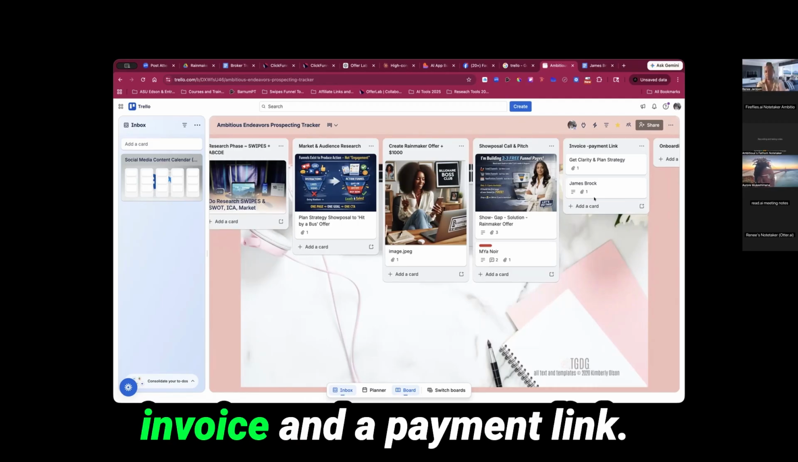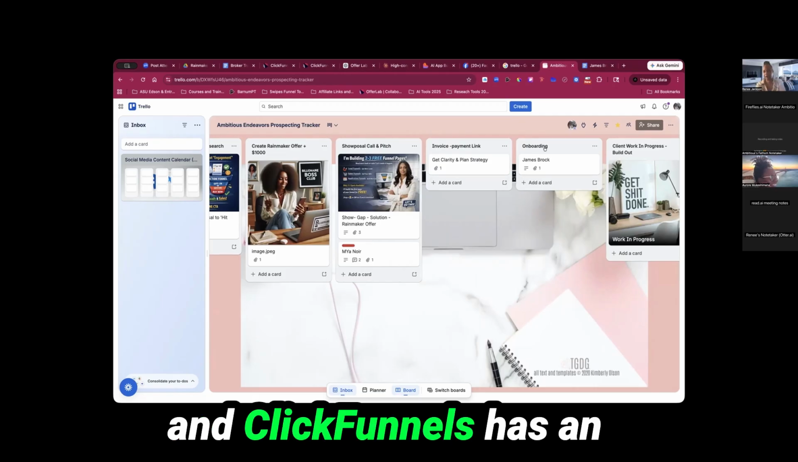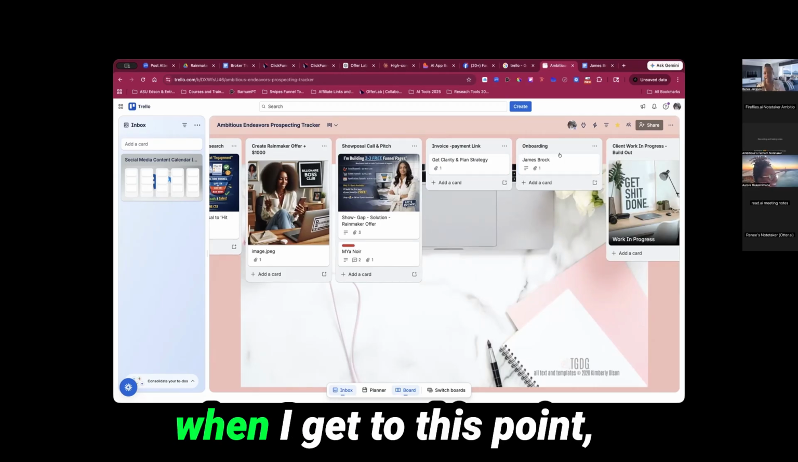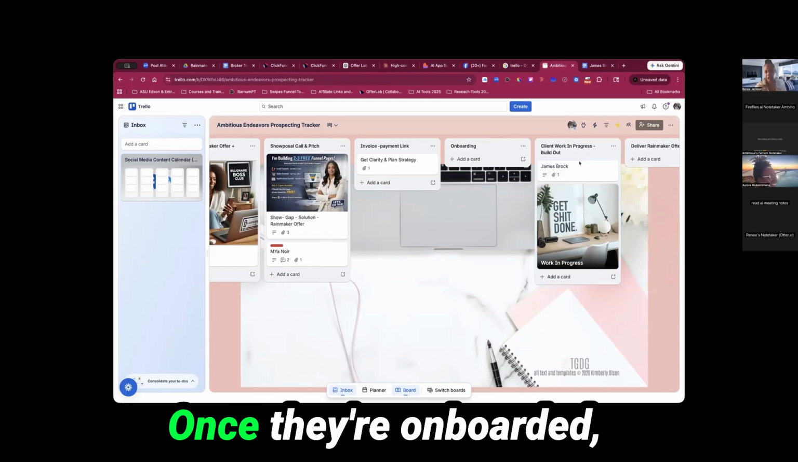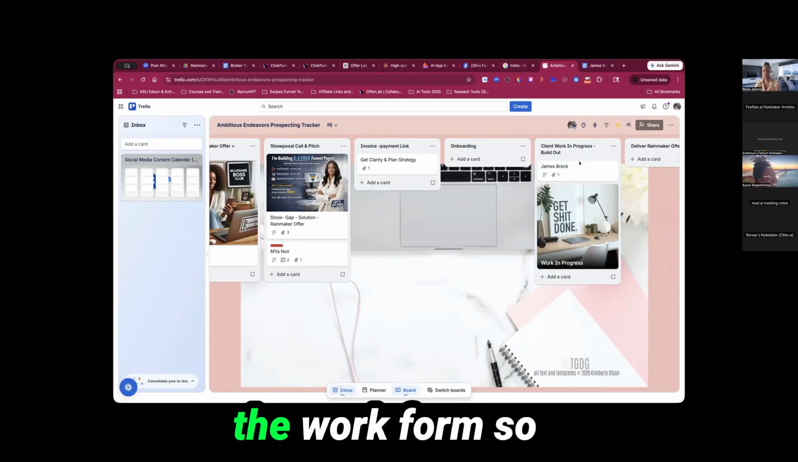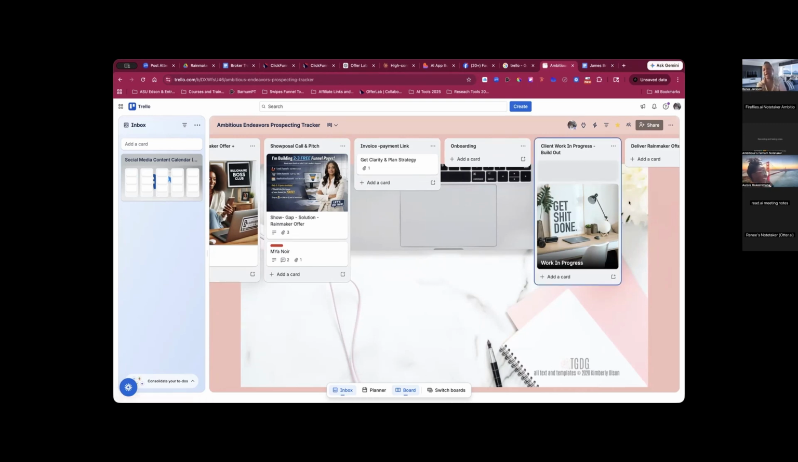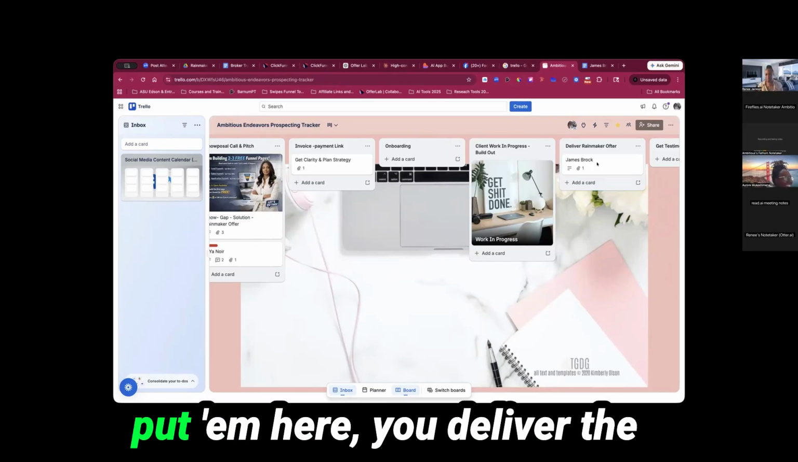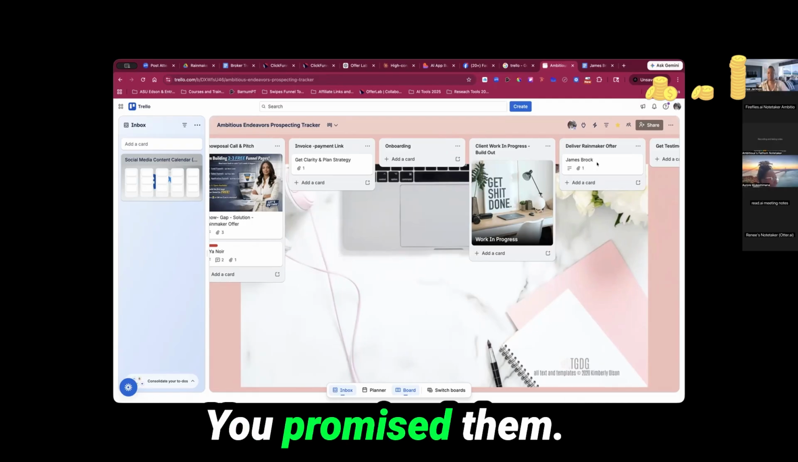You send them an invoice and a payment link. Then you onboard them, and ClickFunnels has an onboarding process, the forms and everything. When I get to this point, I'll put them in there. Client work in progress. Once they're onboarded, this is when you do the work for them. So I like that. Get it done. Then when you put them here, you deliver the $1,000 plus offer you promised them.